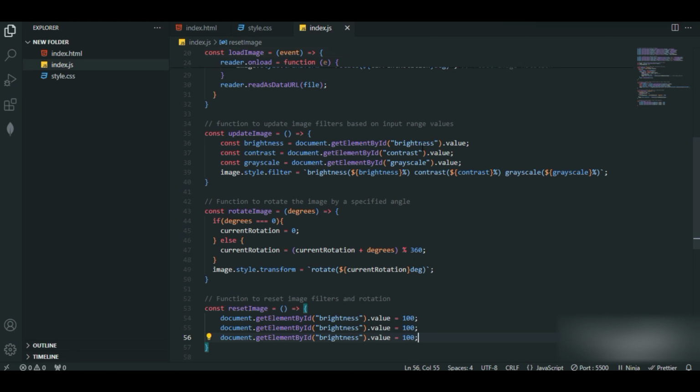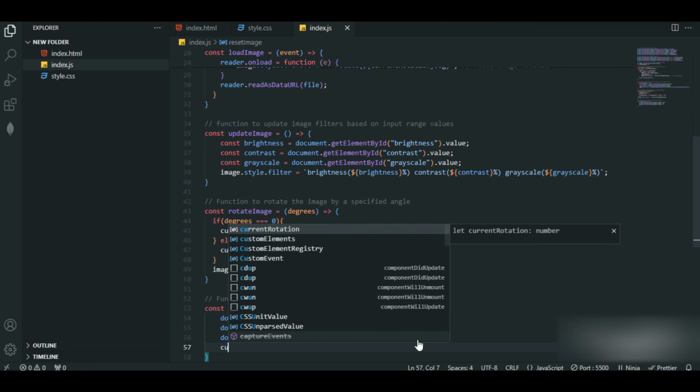This one, instead of brightness, this will be contrast. Just copy this one, paste it over here. Instead of brightness, this will be grayscale. I'll just copy this one and paste it over here. The value we are setting to 0, right? So then we'll reset the rotation angle.